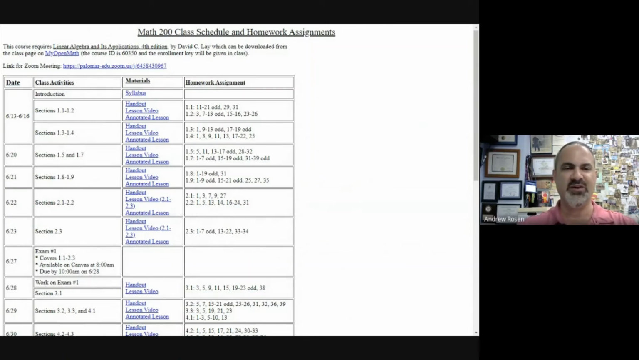We're going to be using Linear Algebra and its Applications, 4th edition by David C. Lay, and you can download it from this website, My Open Math. On this website, and again, I'll show it to you in just a moment, you're going to create a free account, and then once you create that account, you're going to use this course ID. The course ID is 60350. The enrollment key, that is a password. I'm not going to share it with you now because this is on YouTube, but in the welcome announcement in Canvas, it will have listed there what the enrollment key is. So make sure you look for that.